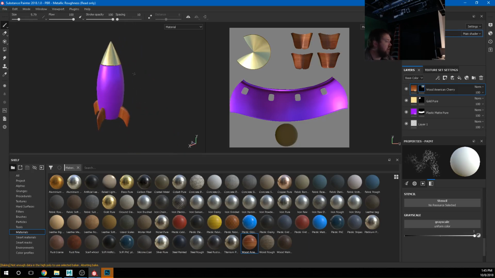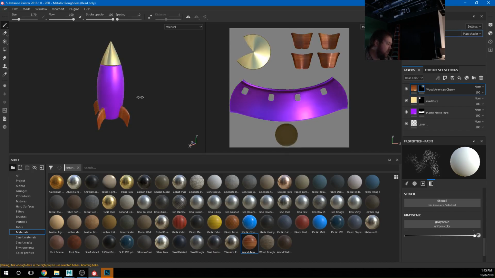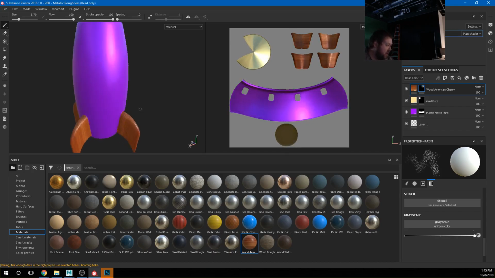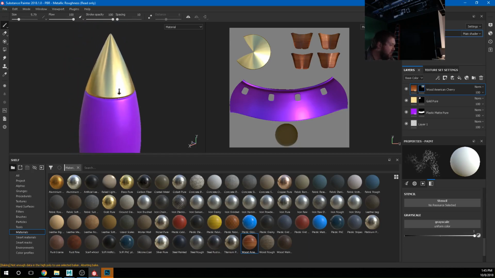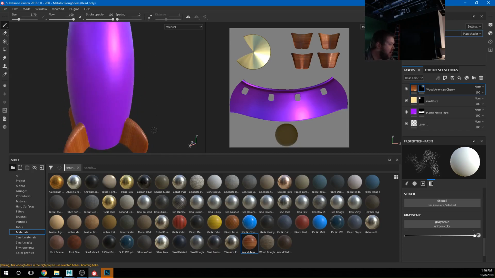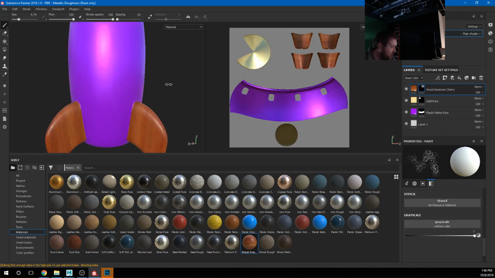If I hold shift and right click, I can adjust the lighting on it to see how the lighting works on these different materials. Because you can kind of see that we have some reflection maps going on in here. And so we can just adjust this to see how we like that, right?